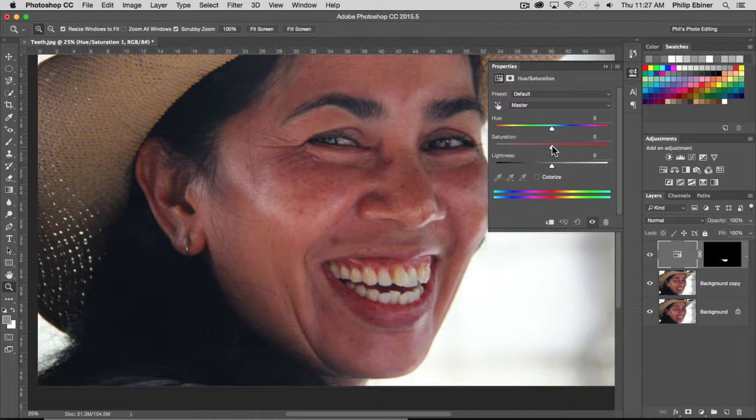I'm going to make the teeth a little bit whiter. So first I want to decrease the saturation. That just automatically gets rid of some of that yellow. Then maybe boost the lightness a little bit. I don't want to go too crazy with it, but maybe something like that.